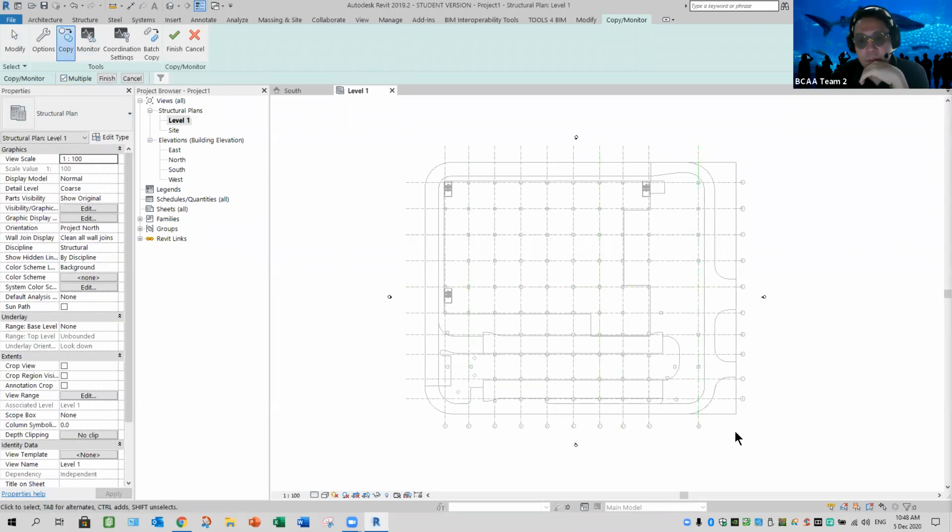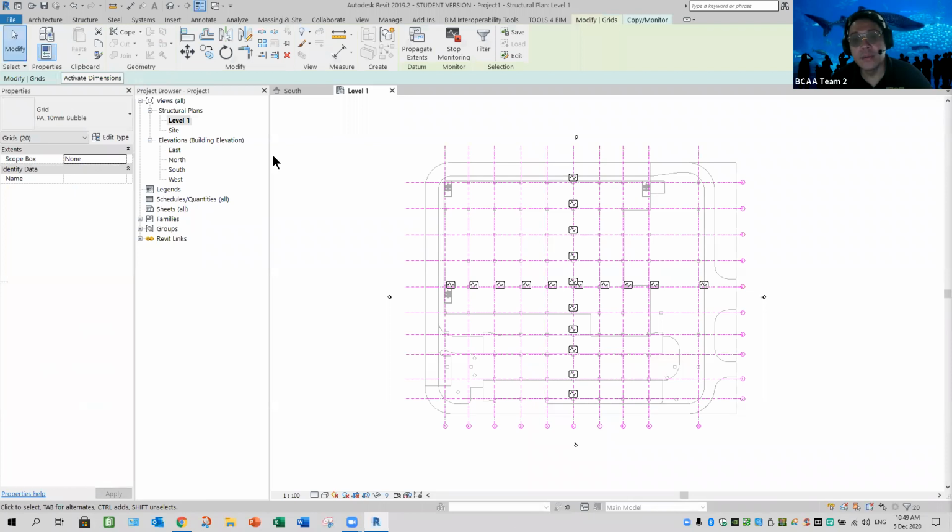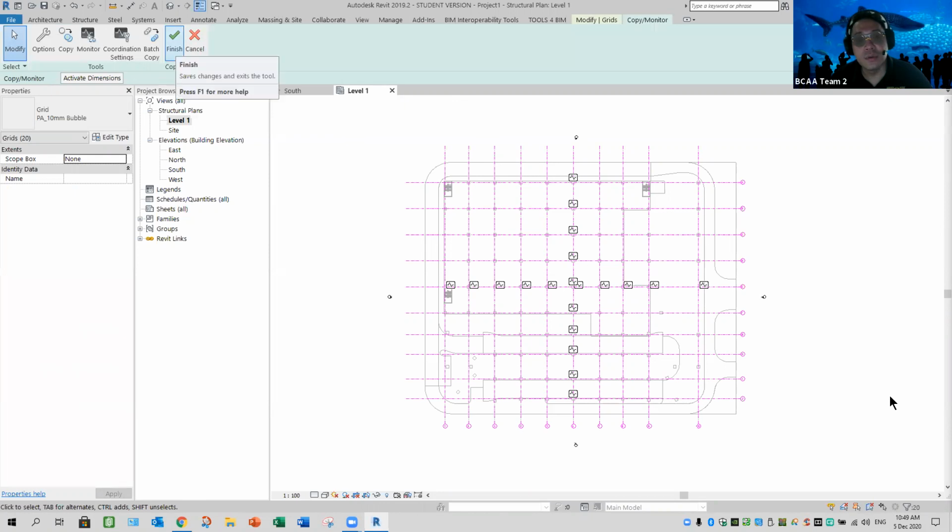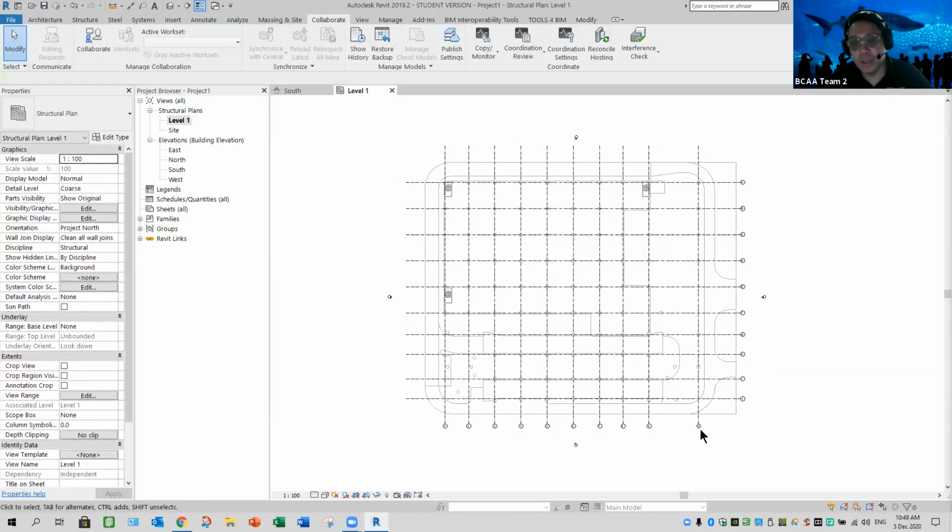Then copy multiple. Hold the control key. Select only the grid. Done. Finish. The small finish, remember. So they will generate your grid for you. Okay, done already. Then go to copy monitor, finish. So our grid has been generated.